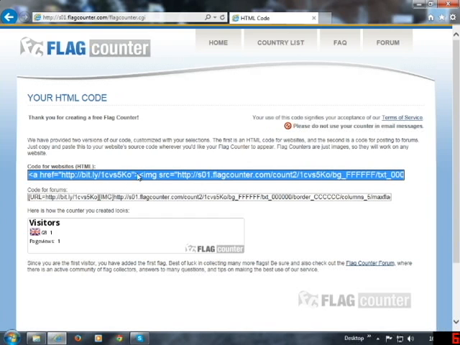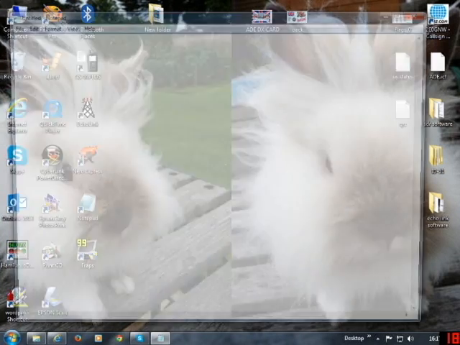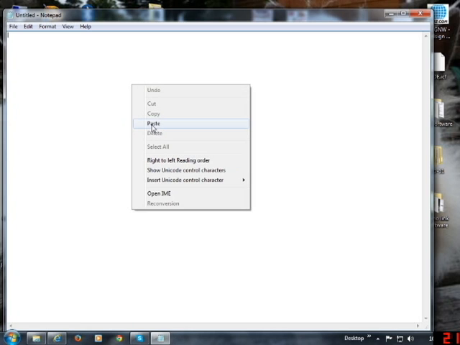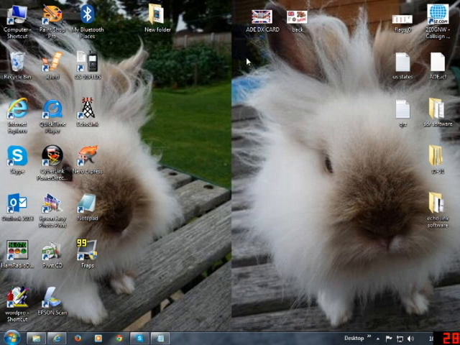Now just in case, if you minimize the page and open up Notepad, right click, paste, and then the code will appear in your Notepad, in case you accidentally close your page and lose it. So minimize that. That is step 1 passed, getting the code for your counter.